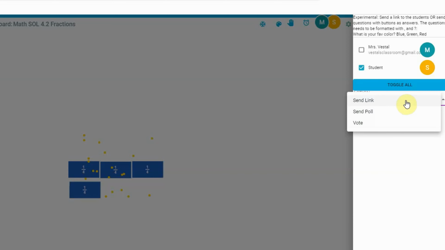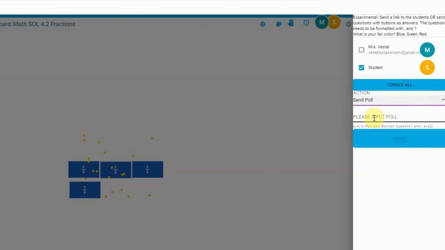So maybe you don't want them to have access to a link to another website until a certain point in the lesson. You can send them the link at any time. You can send them a poll, or you can do a voting simulation. So we're going to do a poll. What fraction is greater than 1/2? Okay, so I'm going to type it with a question mark at the end, space.